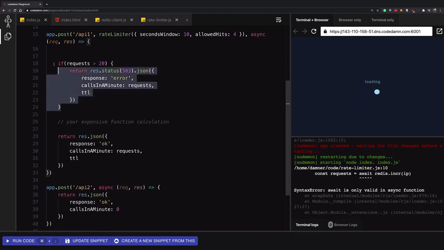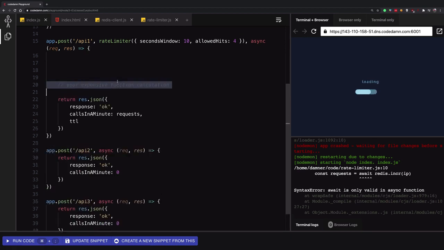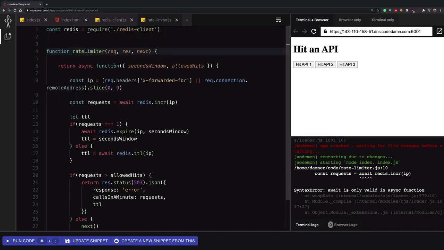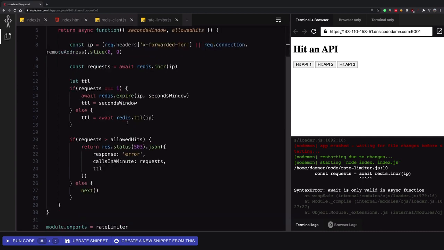First of all, we want to get rid of all of this. So your expensive function calculation goes here. And second of all, this should be async, not this one. I mean, you could keep that one async as well, but that's not required. So once we do that, what's going to happen is the following.